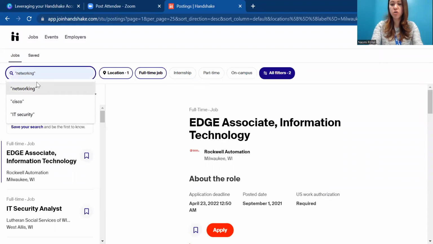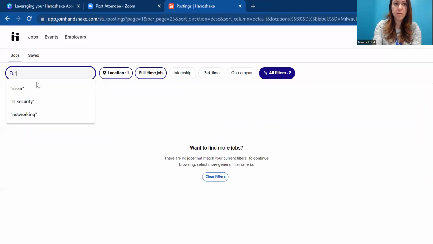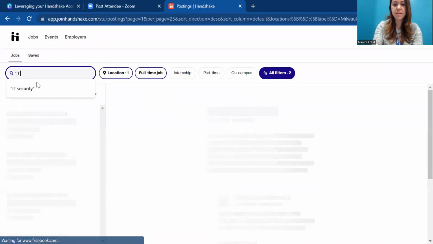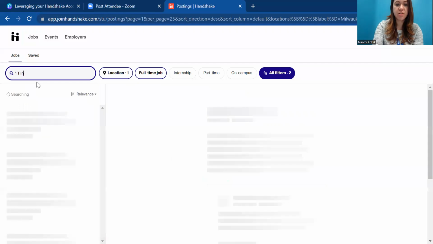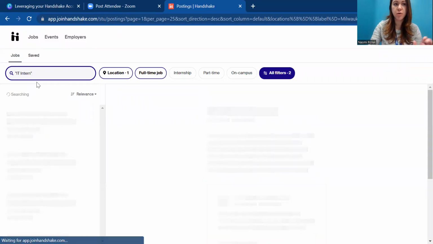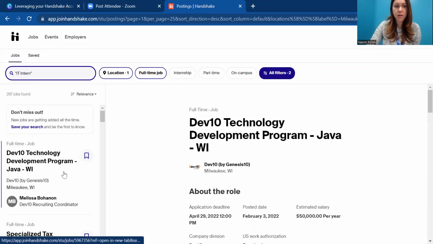And then in the search bar, you want to put in quotes keywords that you might find in a job posting that interests you. So it could be job title or words that are commonly associated with that job. So let's just say for my sake here, I am interested in an IT internship. So I'm going to say IT intern is a keyword that I'm going to look up. And now you'll see I have 287 posts that come up.